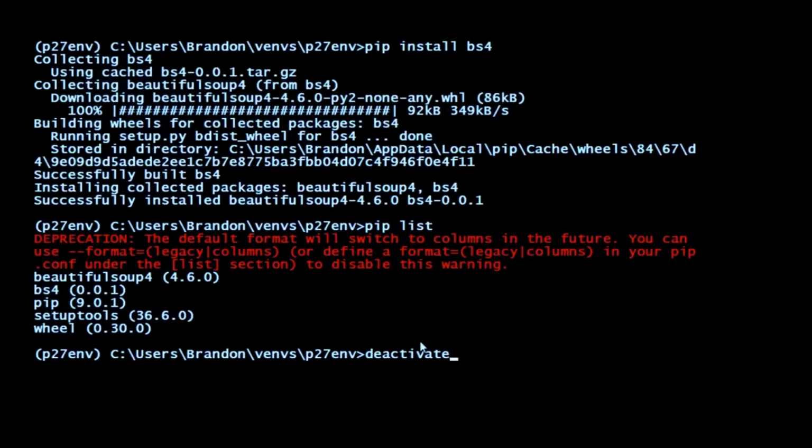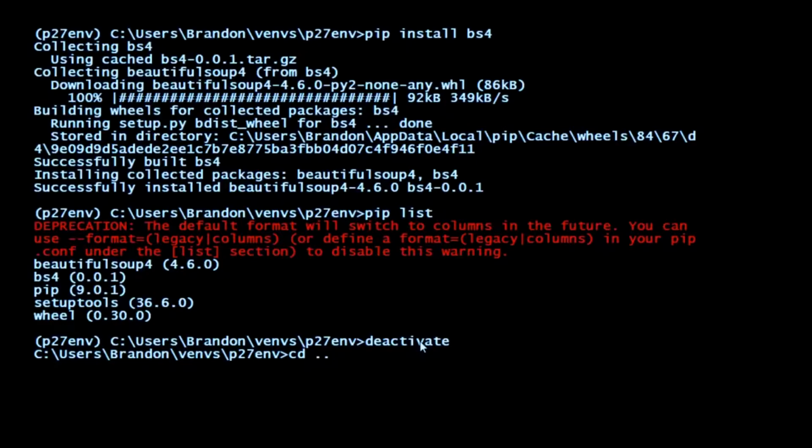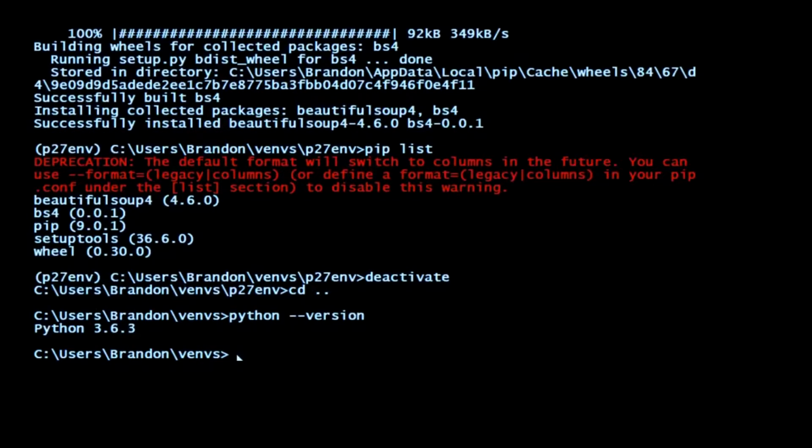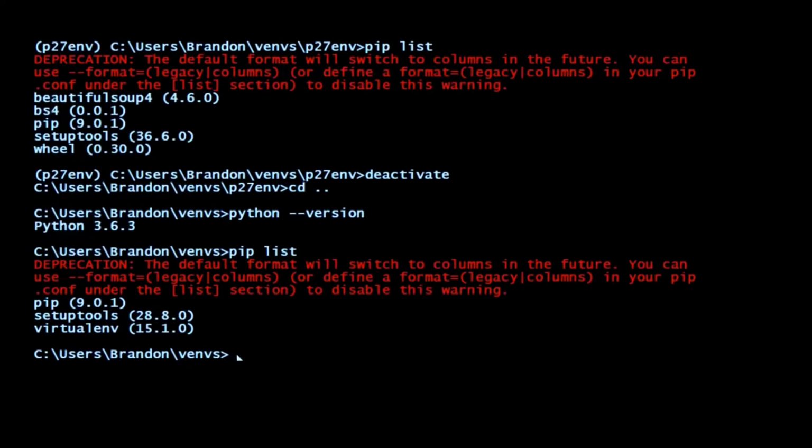I'm going to deactivate and back out a little bit. Which version am I on? Well, I'm not in a virtual environment anymore, as you can tell by the lack of parentheses over here. So it should be my system 3.6.3 installation, right? Let's double check that. And indeed, Python 3.6.3. But let's give another example here. What do I have installed via pip in my Python, my system Python? I have virtualenv. That's it. Remember the thing that we used to create the virtual environment.